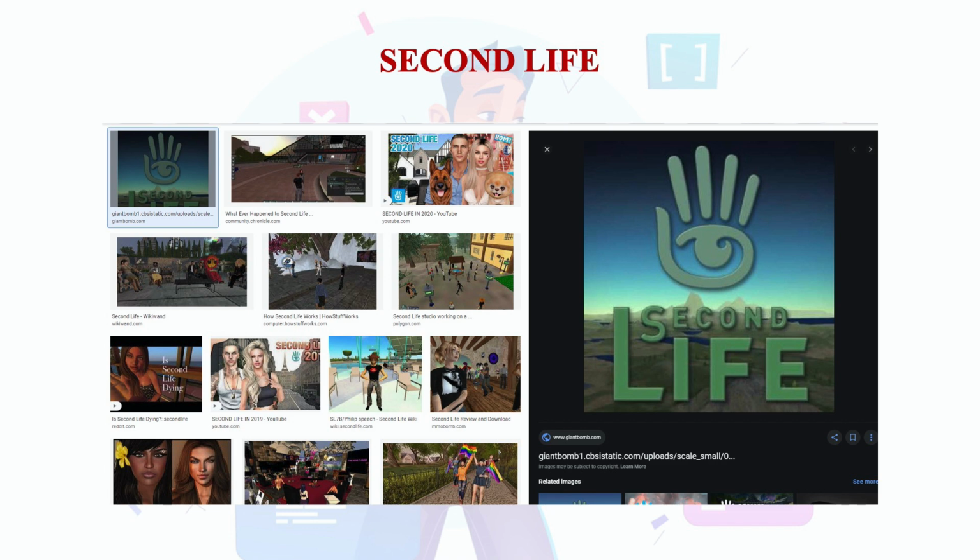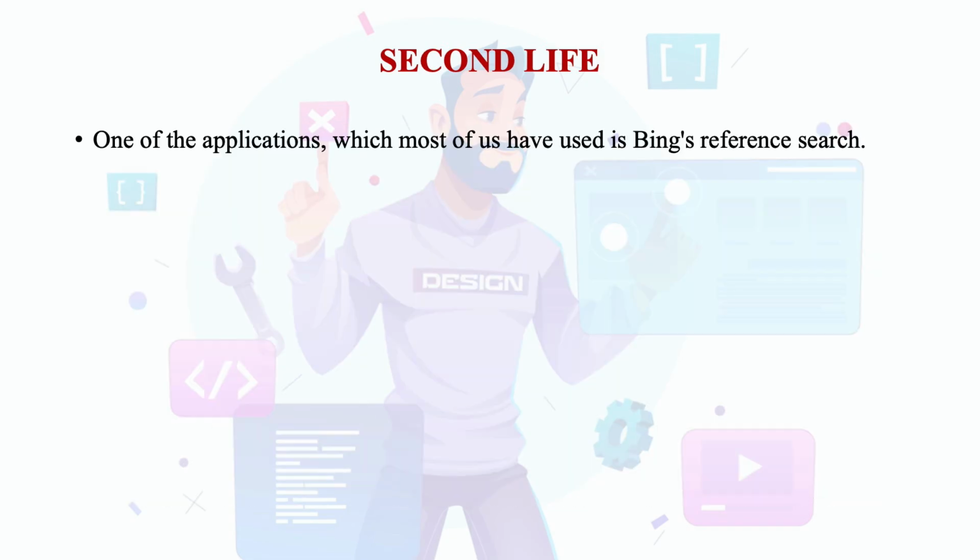These are nothing but your own virtual presence on this particular Second Life in the form of an avatar. So one of the applications which most of us have used is Bing's reference search. That also somewhat comes under this particular Web 3.0.